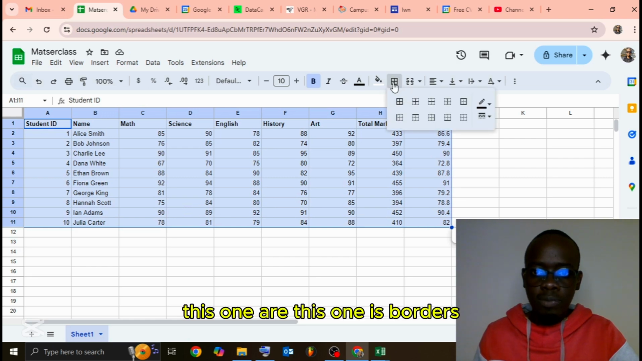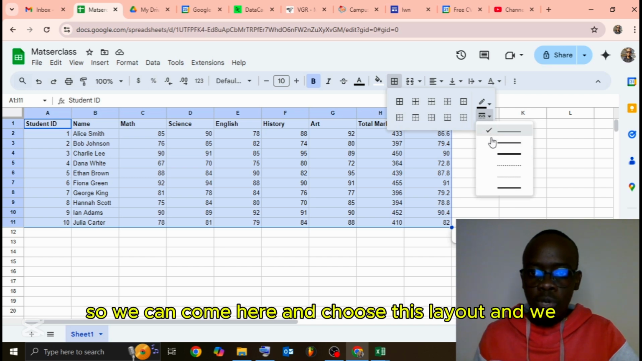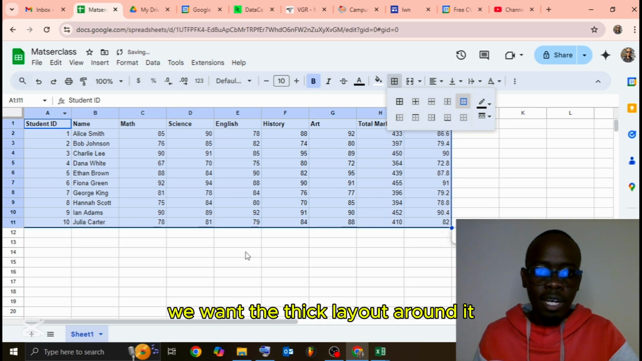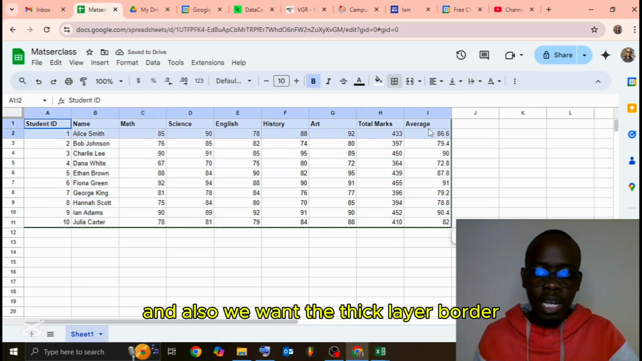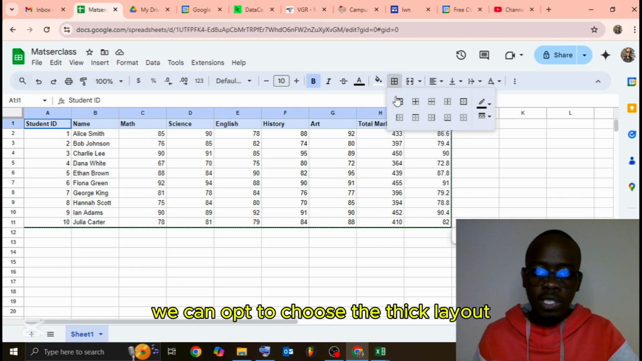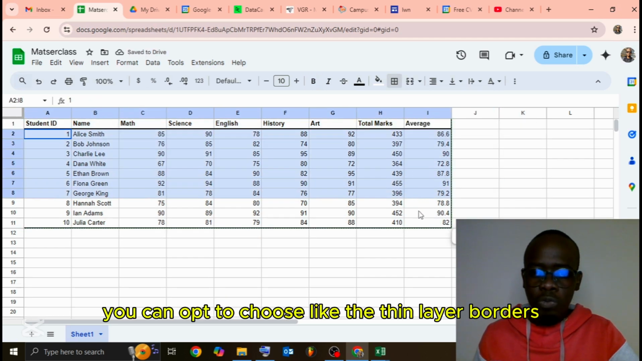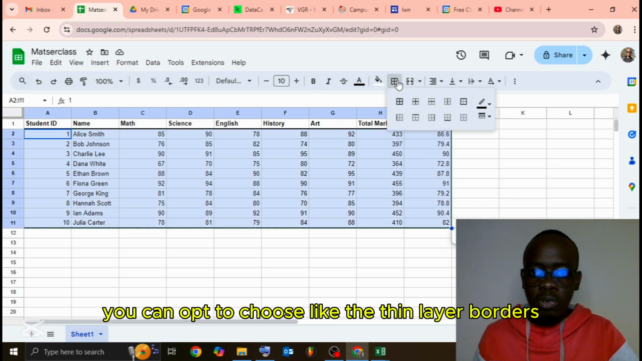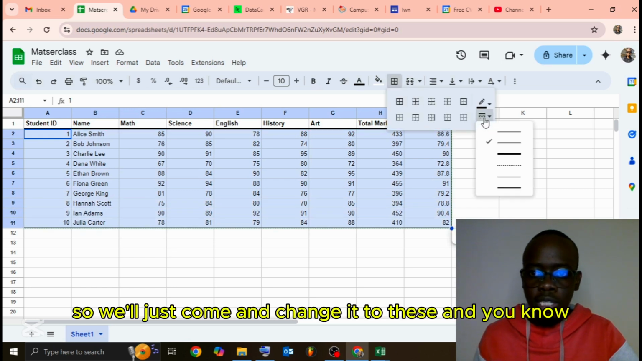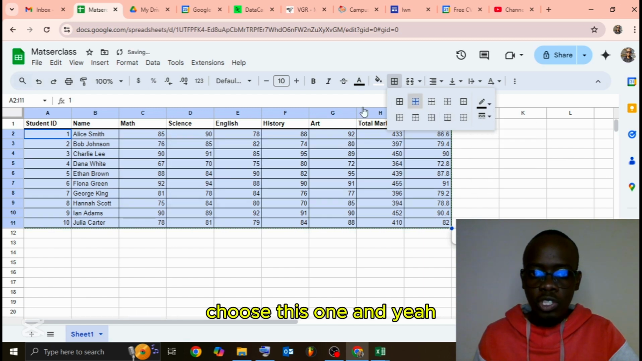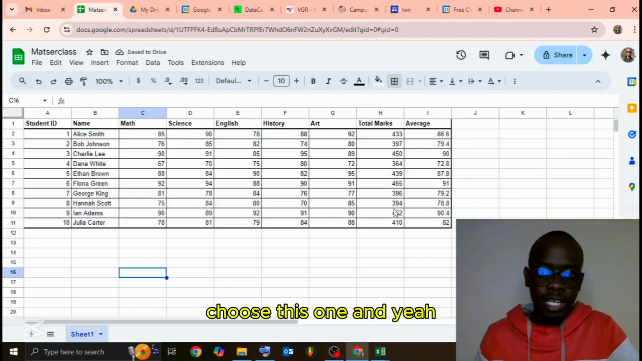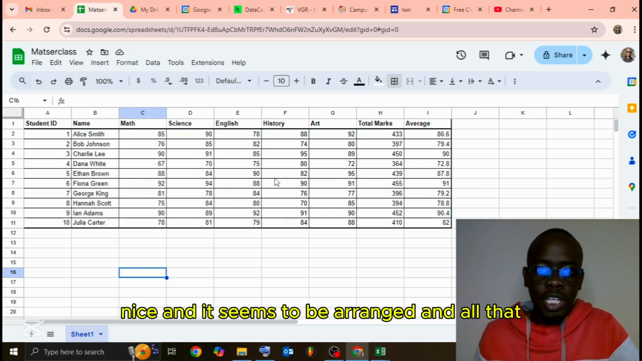And we can also opt to put borders. This one is borders. For example, we can opt to put a thick layout, so we can come here and choose this layout, and we want the thick border around it, and we can also choose the thick border around the title as well, and for these other ones we can choose thin borders in between. So we'll just come and change it to this, and choose this one, and yeah, here it is. Your work looks nice, and it seems to be arranged and all that.